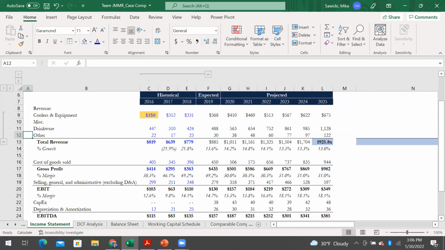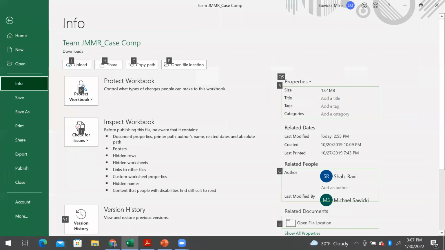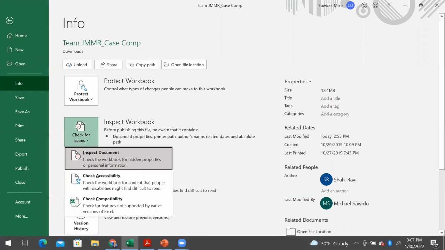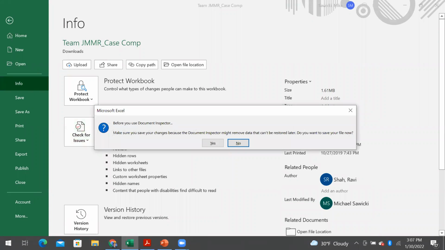So oftentimes, if you're uploading a file in the virtual data room, you'll want a quick pass at the file to make sure there's not any outstanding items you might have missed. And for that, you use File Inspector. So Alt-F-I-I, then inspect the document. Do you want to save your file now?